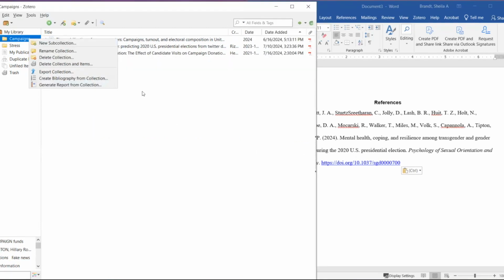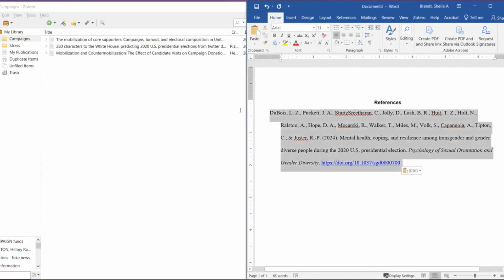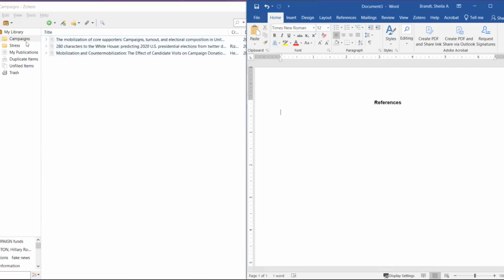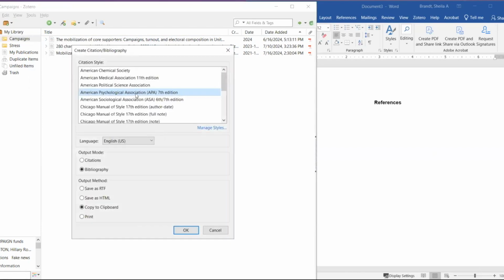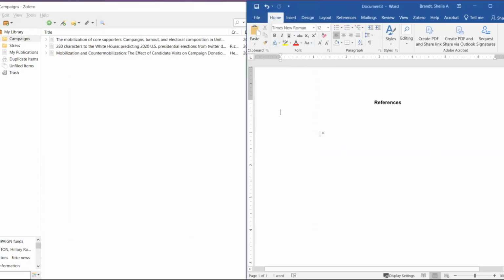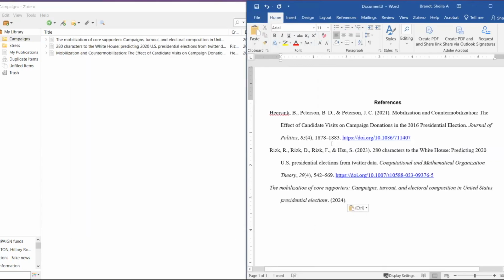And in addition, you can right-click or control-click if you're on a Mac and select and create a bibliography from a collection. So I'm going to delete this and let you see what this does. So you can see my campaign collection has 3 articles in it. I'm going to right-click on it, create bibliography. It's going to ask my citation style, and my output mode is bibliography. And then I'm copying it to my clipboard, come over to this Word document and paste it.